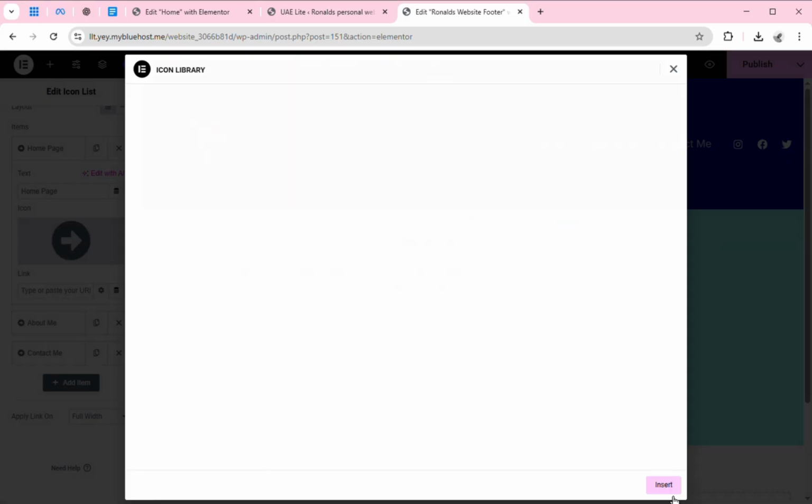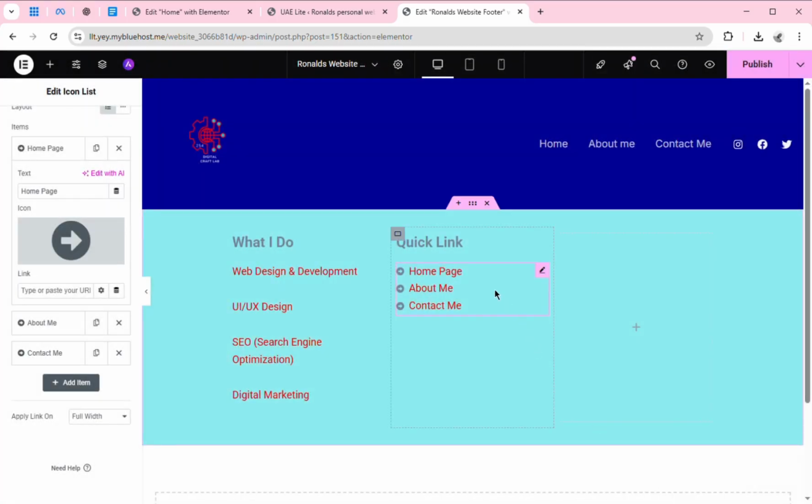So we have our 3 key quick links, and you can add maybe privacy policy right below here, but there's no need for that for a personal website, but you can always add that one if you like. So we want now to link our quick links here to our pages.